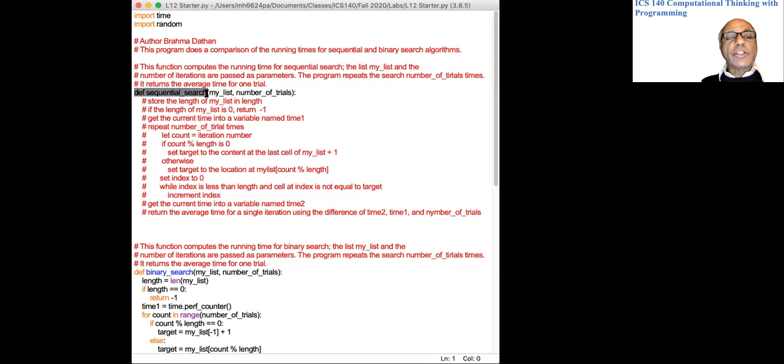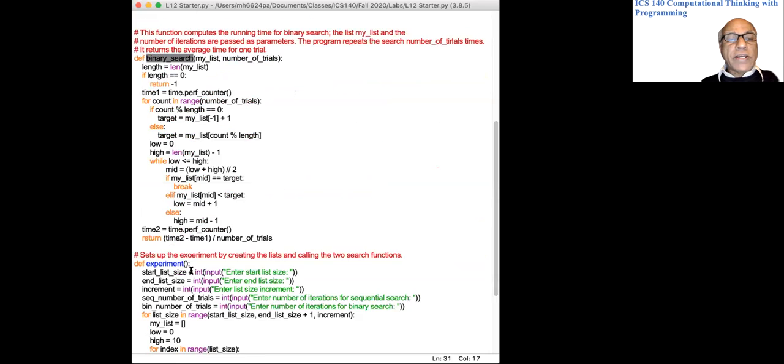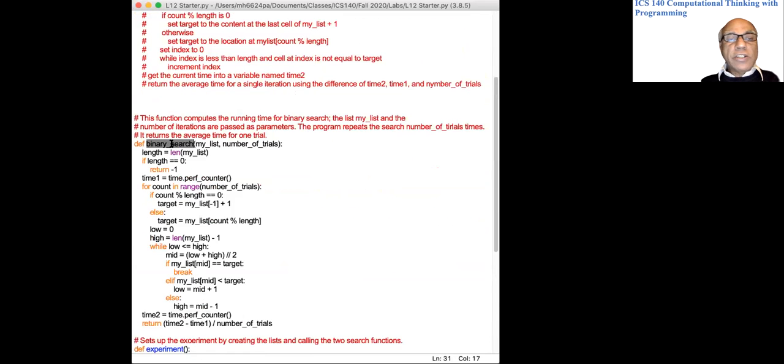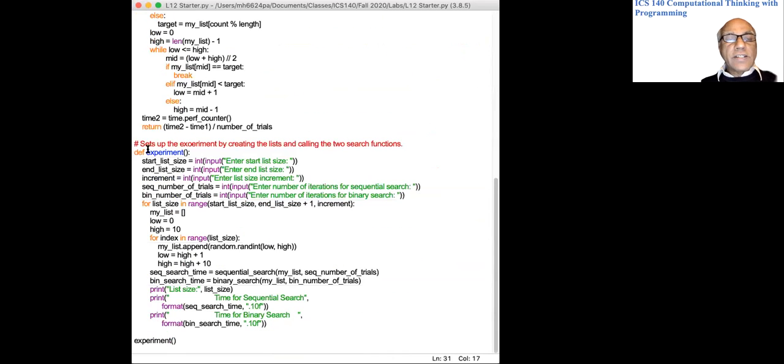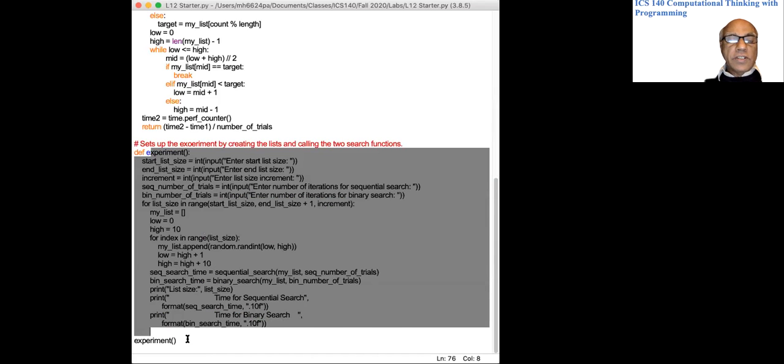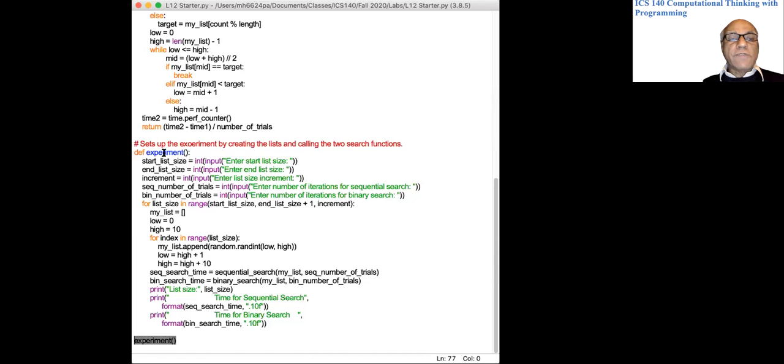One is a function to implement sequential search, which you have read about in the seventh reading. Then there is a function for binary search, which is implemented. You don't have to touch this function at all. Don't modify anything in this function. Then there is another function called experiment. Don't touch this either. Then there is a call to this experiment function. Don't touch any of this.